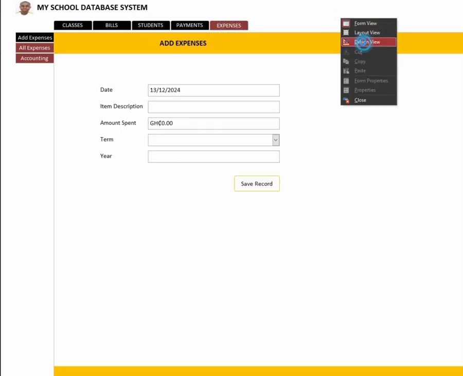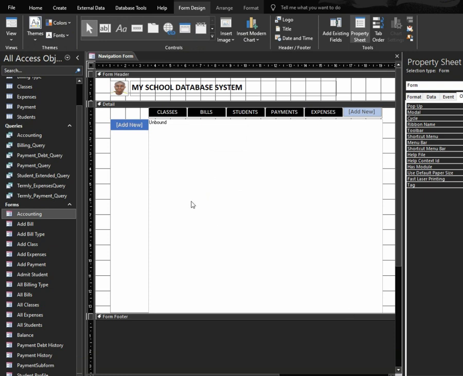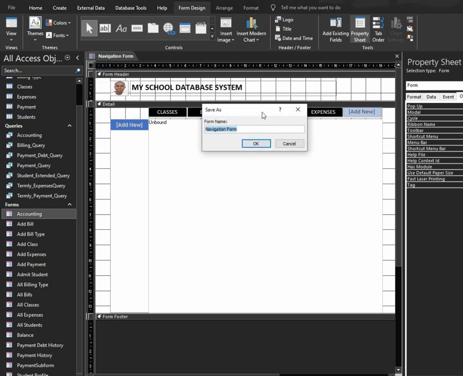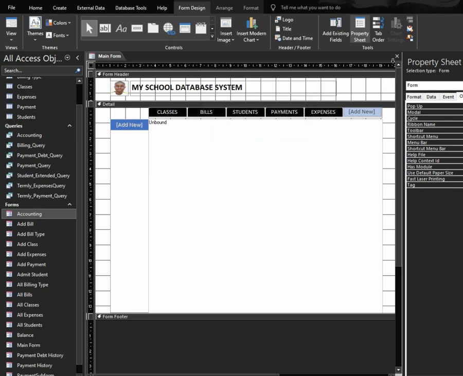Let's go to the design view, and now anytime you open our database, we want the main form to show. But before then, we have not saved our work. Let's save it. I'll right click and go to save. I'll give it a name, main form. Save it. So let me close it.